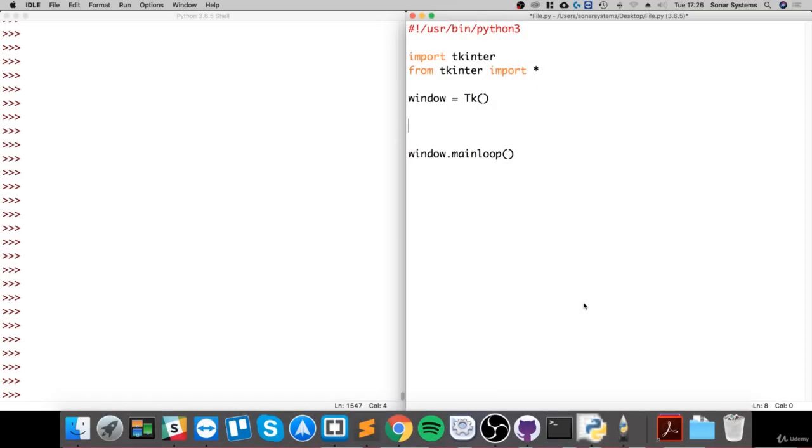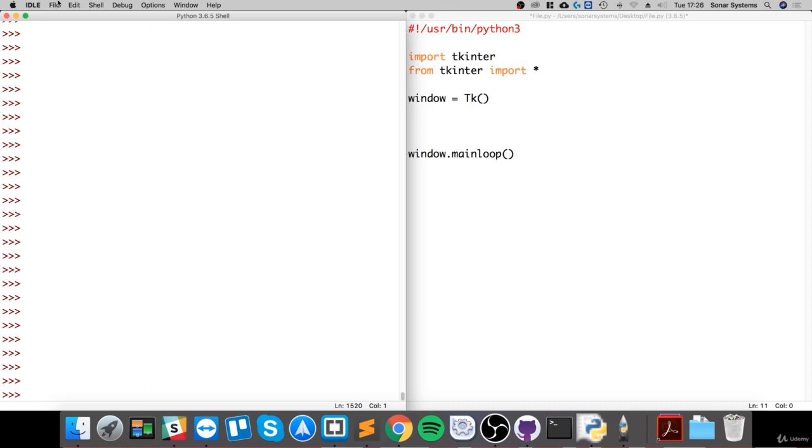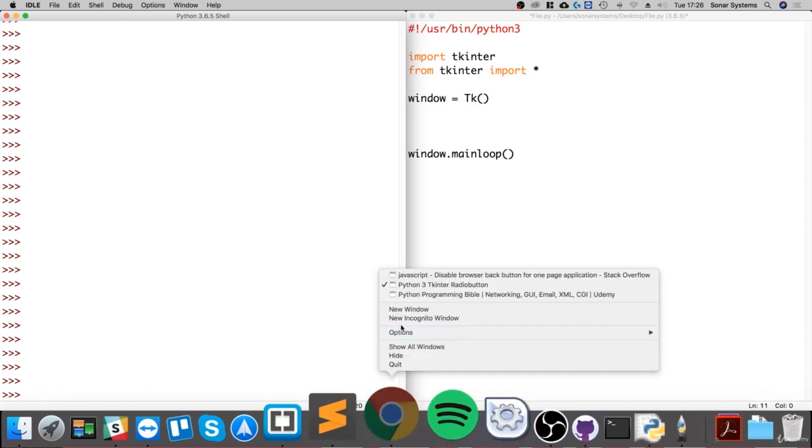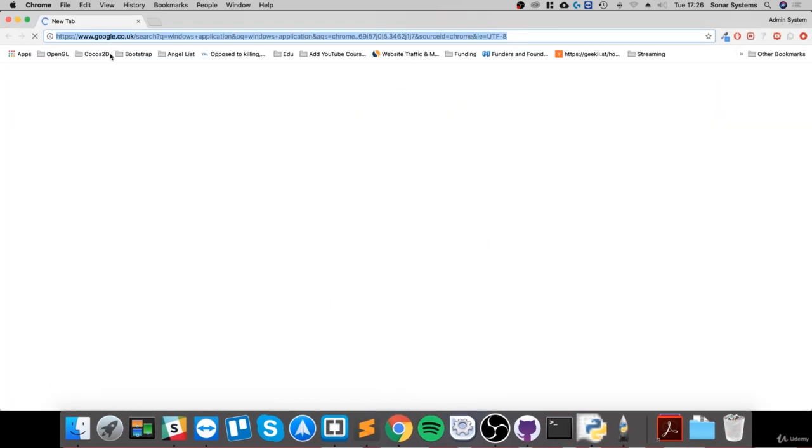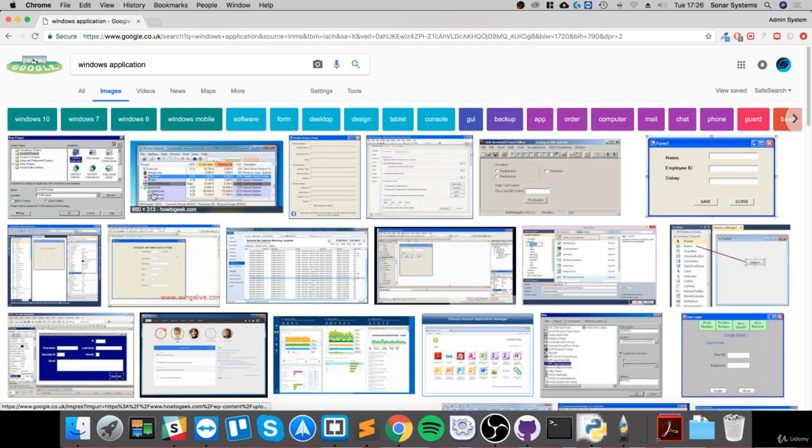Hello, in this Python programming video, we are going to look at modifying the menu. Every single little application has this menu. On Mac, it's in the top bar. On Windows, I'll show you. If I type in Windows application, this should help us get an image up.